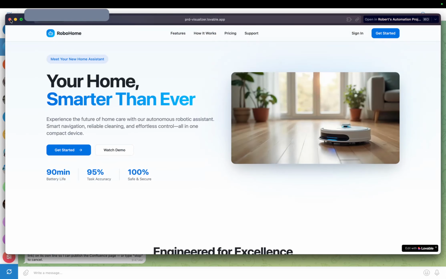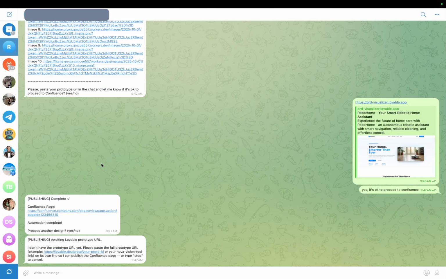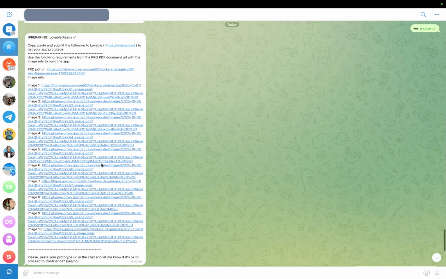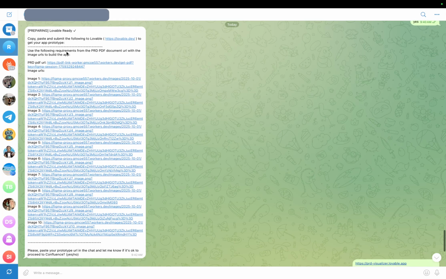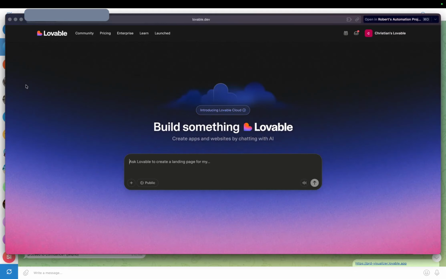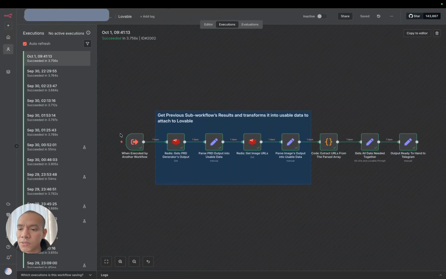We don't automate Lovable because Lovable doesn't have a public API, but I have made it super easy, so you can just copy, paste, and submit. That's it, and we give you this and everything. So that's as far as I have gotten into the automation. I only have one more workflow to go, which is the Confluence.